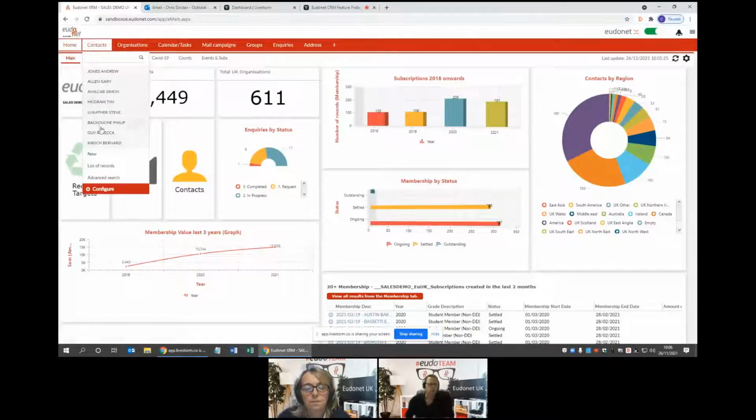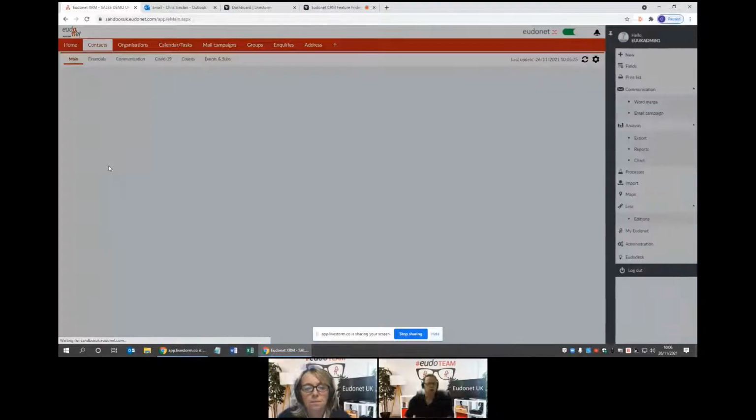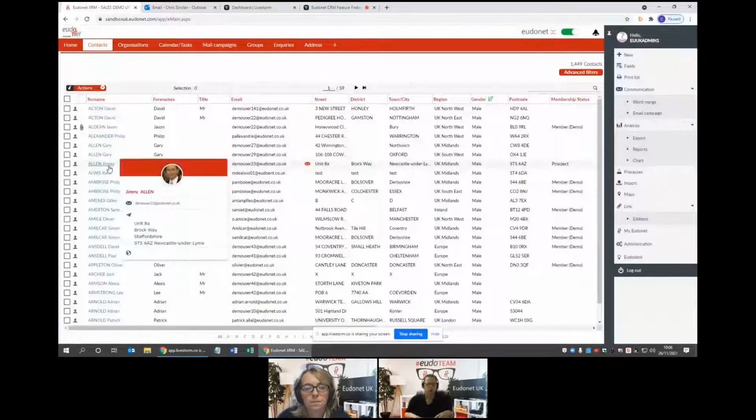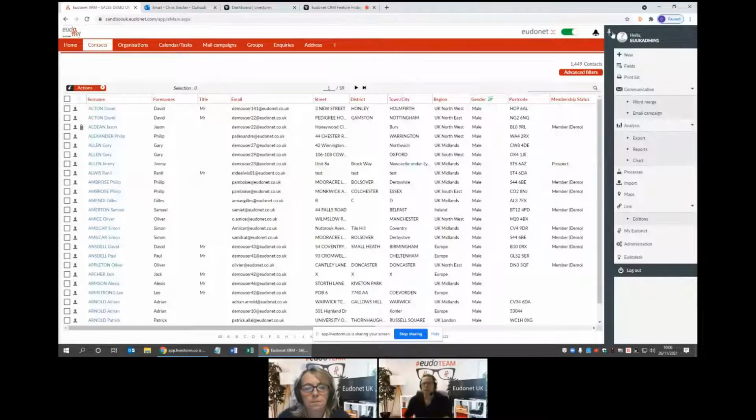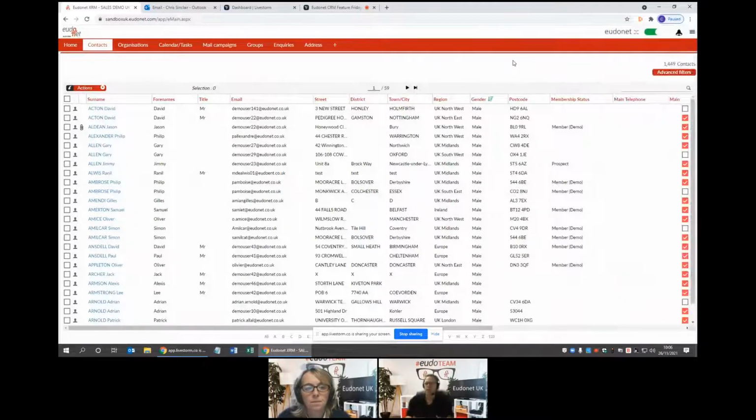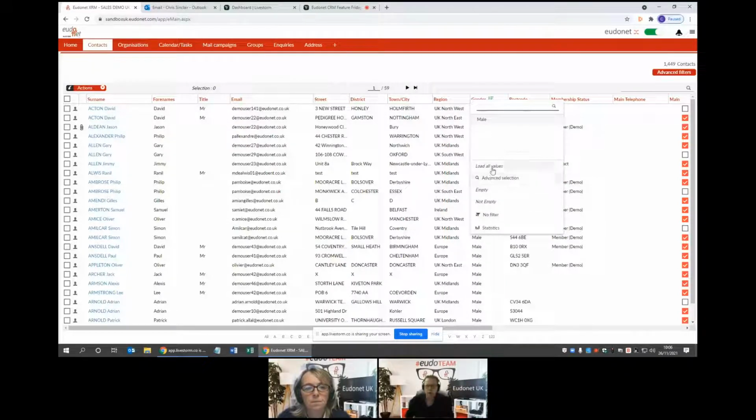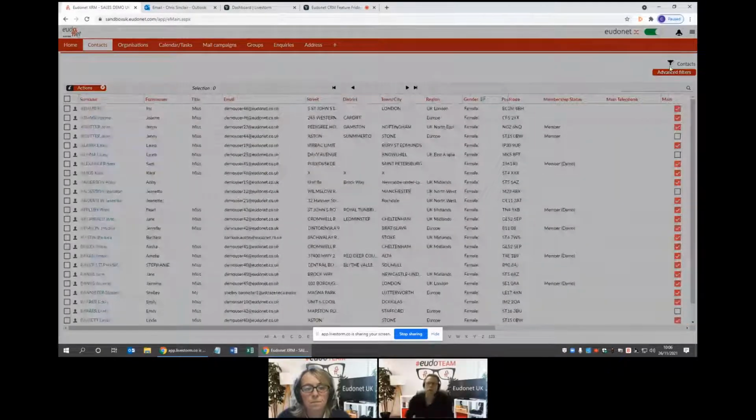So, as we said in the previous presentation, Eudonet CRM is all about lists and records, because it gives you that real familiar feel of being a bit like a spreadsheet, but with more functionality. So you can provide your lists. Just like with Excel, you can filter a list. Let's load all values. Let's have just the females. I go down from 1400 to 358.